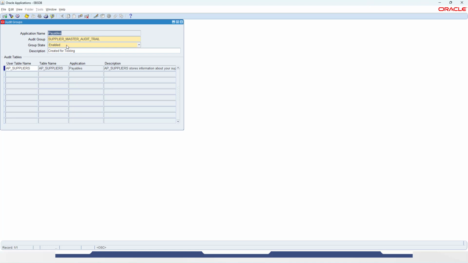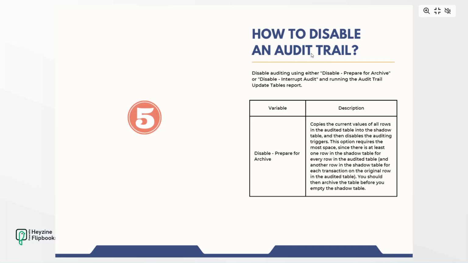Okay. Now we need to talk about the disabling of audit trails. So these are the three options available to disable an audit trail, but each has a different functionality, so you need to understand what each option means. Let's start with disable prepare for archive. If you set this value, what it does is copy the current value of all rows in the audited table into the shadow table.